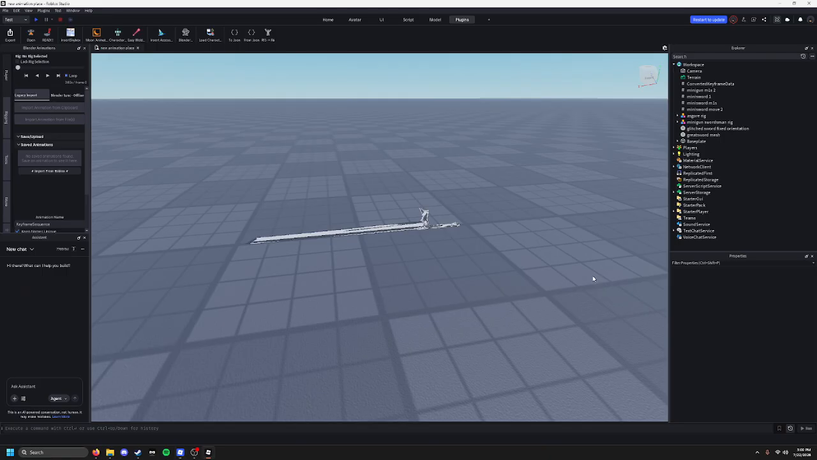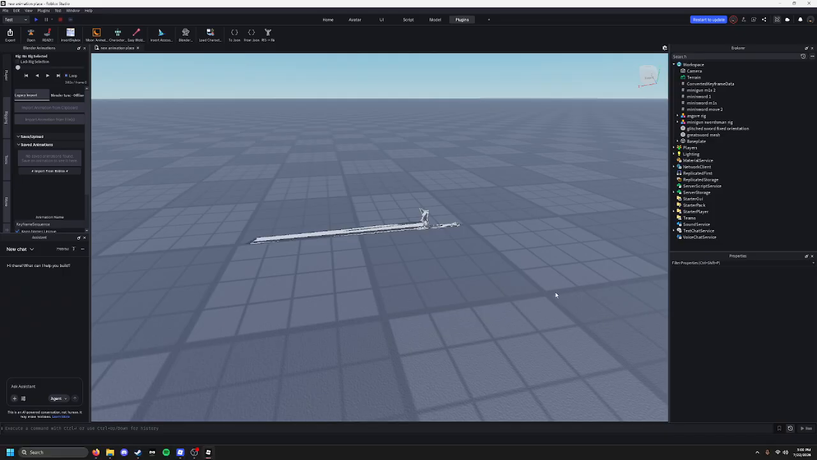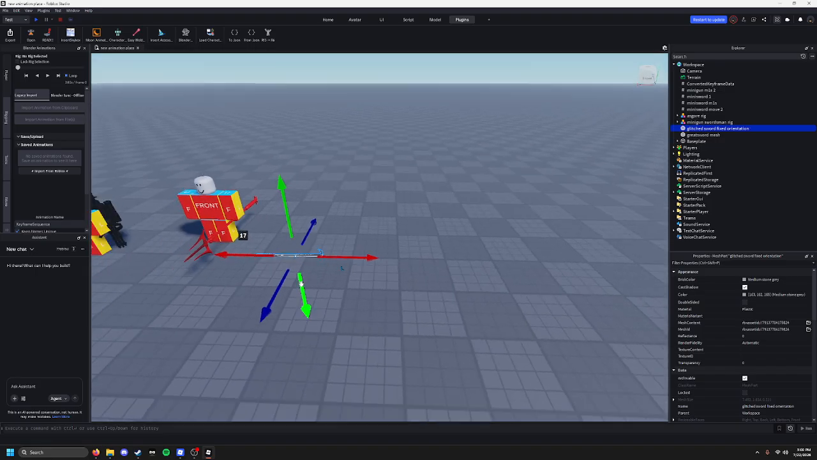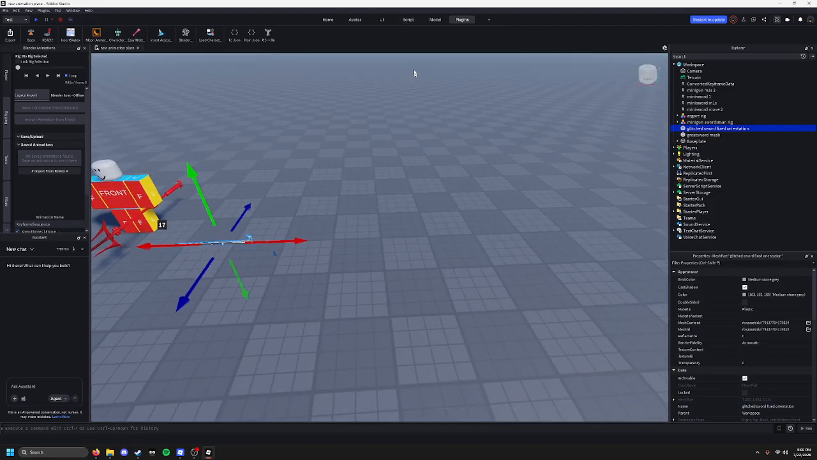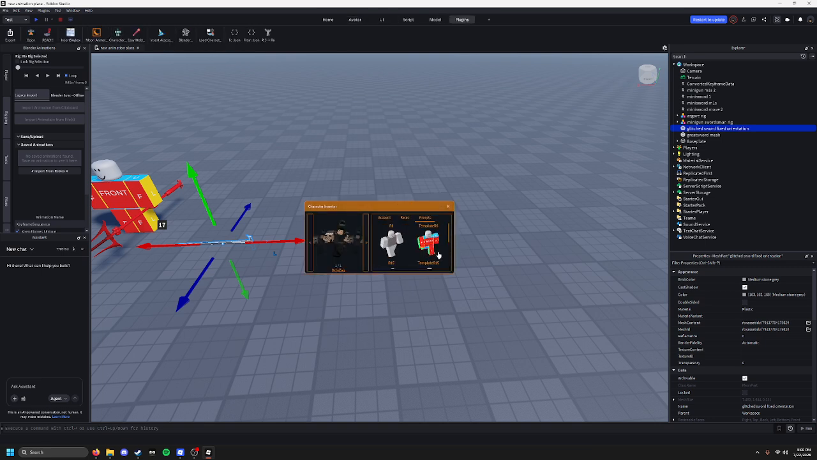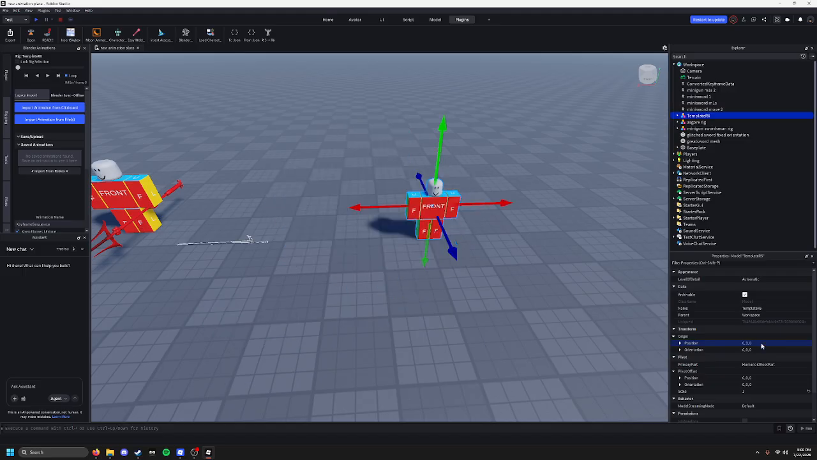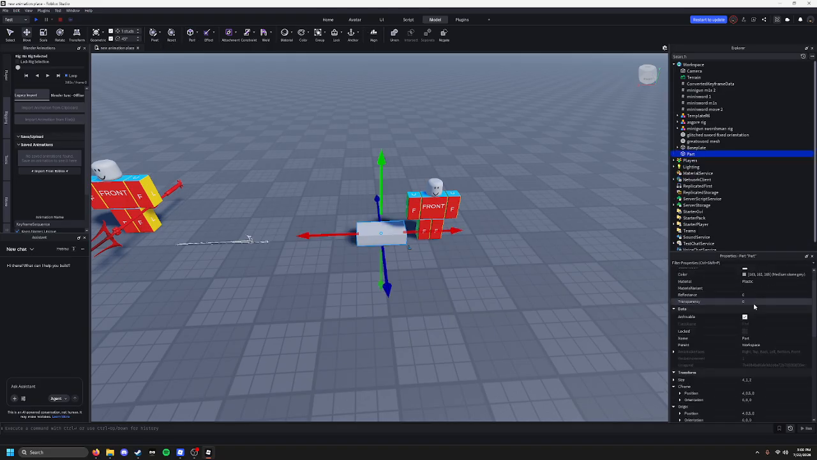Come over to, actually, I'll do that first. Come over to Studio again. I'm going to move this out of the way. Actually, we're going to need this here in a second, so I guess it can stay. Come over to Plugins, Moon Animator Character Inserter, Presets, Template R6, Position 0, 3, 0. Now add a part. This is going to be the handle.